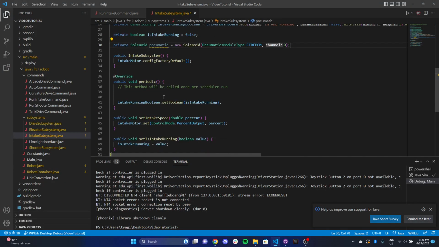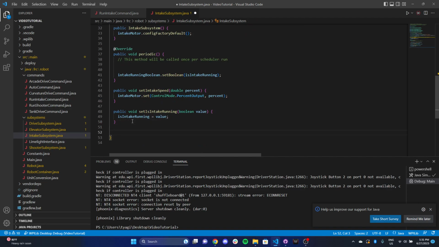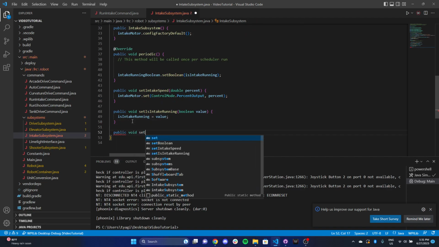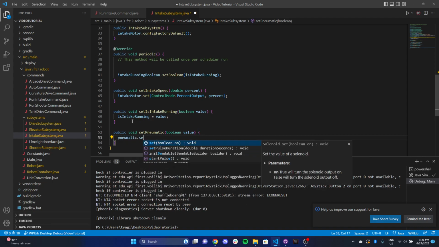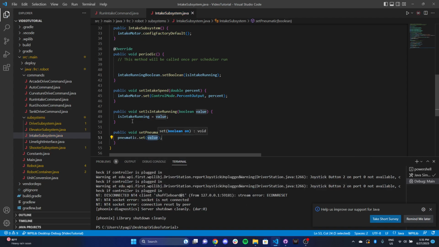So now that you've got that, we can make a set method for our pneumatic. So public void setPneumatic, boolean, I'm gonna call it value, and then pneumatic.set(value). Pretty straightforward.